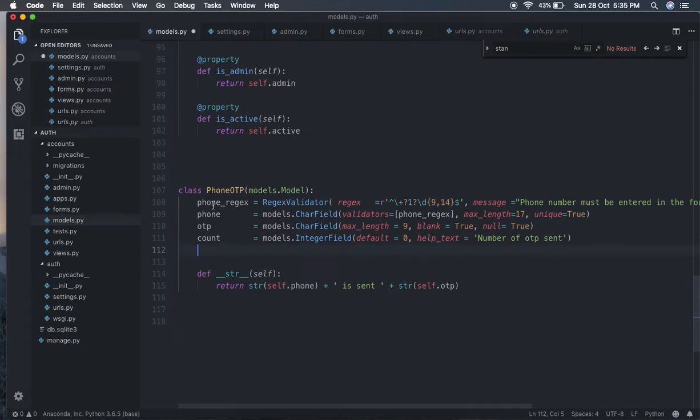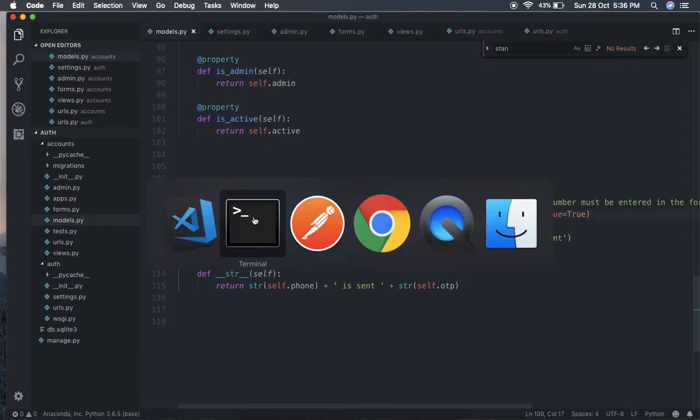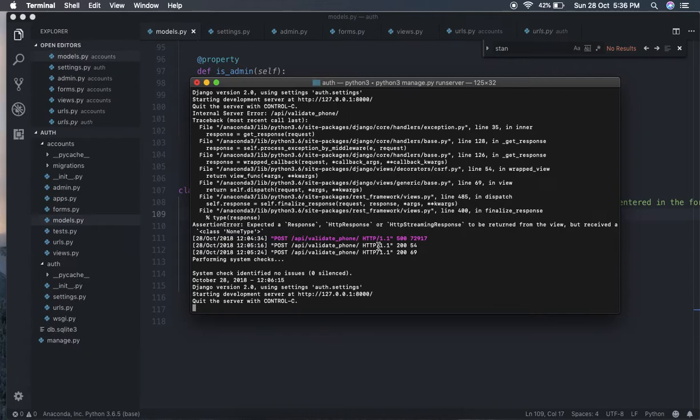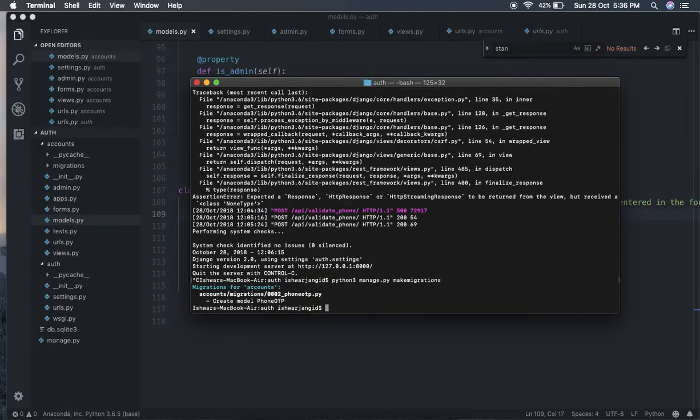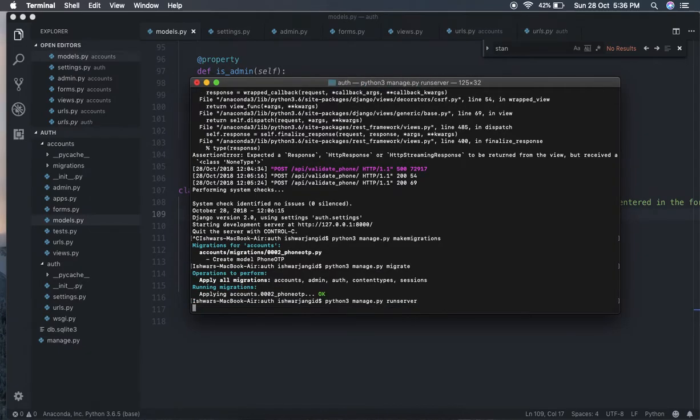Okay, now phone number is storing the phone number, OTP is storing the OTP corresponding to this phone number, and count stores the number of OTPs sent. If you want to limit, like I don't want to send more than 10 OTPs for a particular phone number, you can block that phone number from receiving the OTP. Okay, so here you go. For this you have to make the migrations. Do it quickly. And now we have the PhoneOTP model created. As you can see here in the response of the command, then migrate, and again run the server.